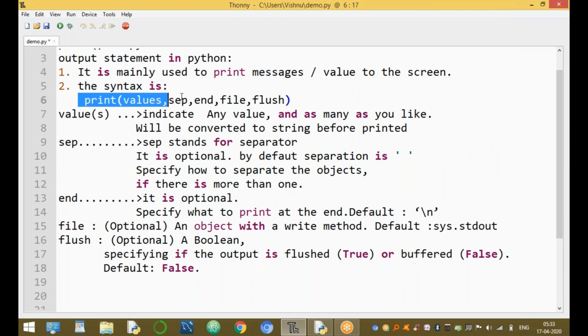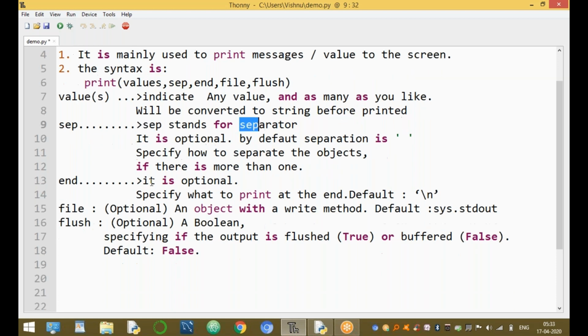So the syntax of the print statement is values, separator, end, file, flush. The values indicate one value or more than one value. If there is more than one value, the values are separated by commas, and they are printed on the screen. And sep stands for separator.